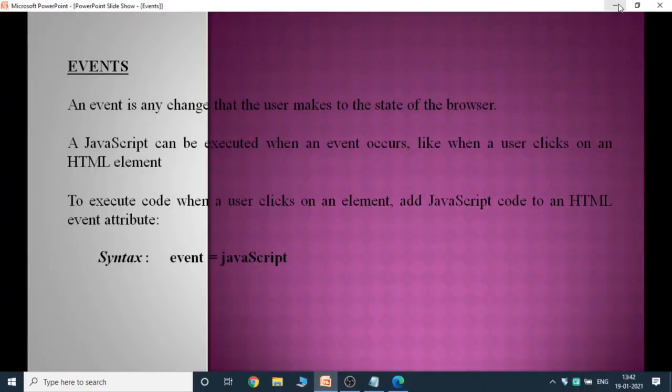Event. Events are the things that happen to HTML elements. An event is any change that the user makes to the state of the browser. An HTML event can be something the browser does or something a user does.